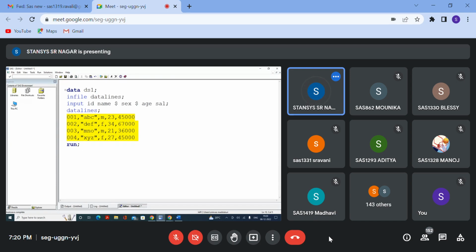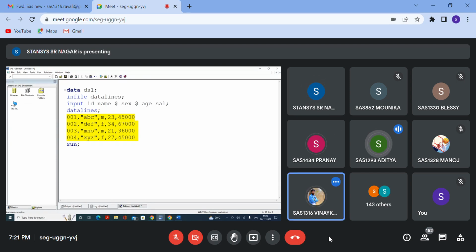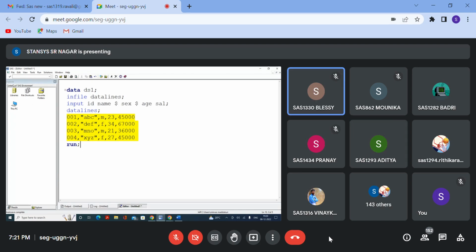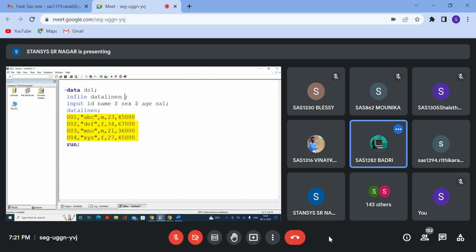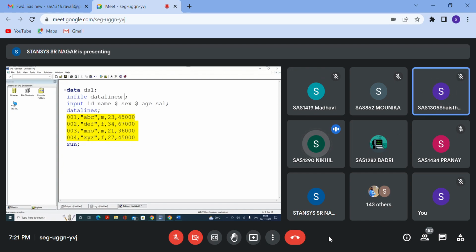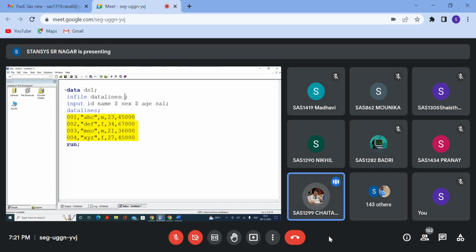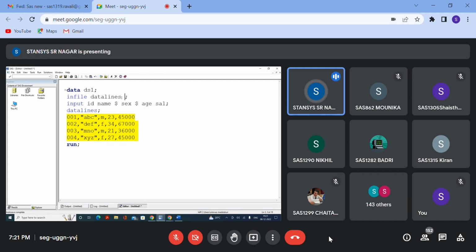What should I do? The data like DLM equal to... So you want to use DLM? No, sir, DSD is enough. Why should I write DSD? Why not DLM? DSD also removes the double quotation. It can remove the commas and it can also remove single and double quotations. DLM cannot do that. So we should use DSD.